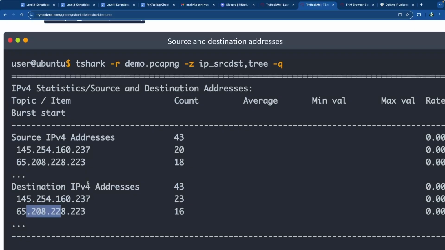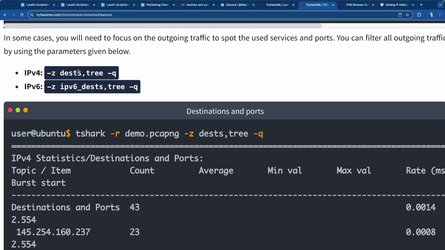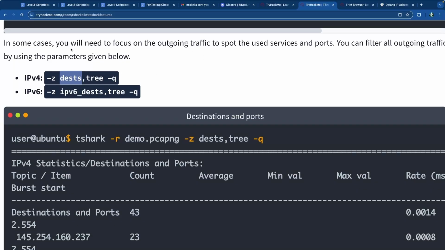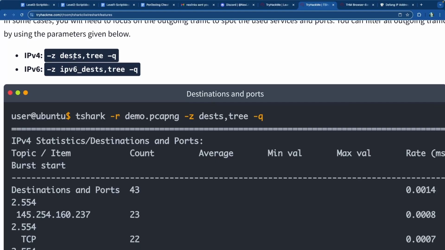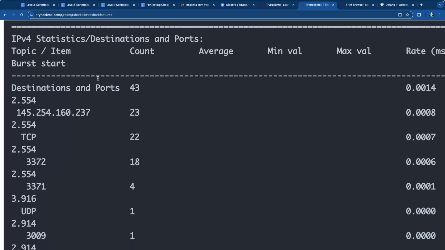And it gives you the amount of times that they show up. And then we have destinations in general. I think that's what they're saying, right? So you will need to focus on outgoing traffic to spot the used services and ports. You can filter all outgoing traffic by using parameters given below. So destinations and ports. Yeah, so this is going to give us destinations and ports in a tree view, and then IPv6 destinations and ports in a tree view.